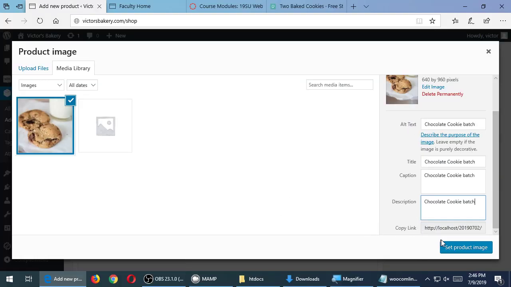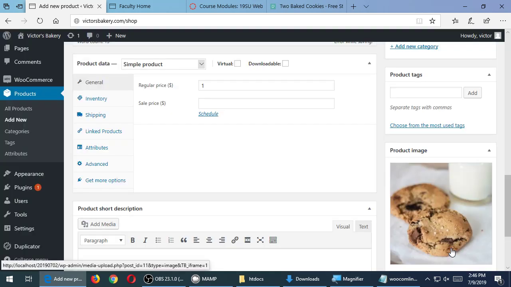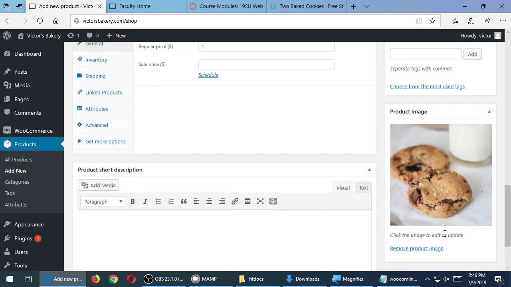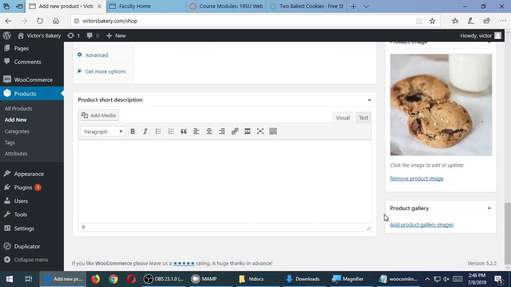After all of that, I can set the product image. Set product image. I've got a product. If I had multiple photos, different close-ups or configurations of my product, I can add them as a gallery, and WooCommerce plus WordPress will automatically create different thumbnails and all that cool stuff.